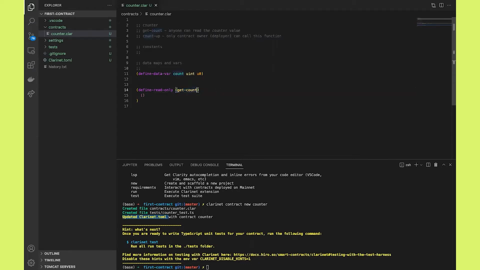If there were any arguments, they would be included within another set of parentheses. So for now, it's just a function name. Now, to be able to read this count value, what we do is var-get. This is the function, and we give the name of the on-chain data that we want to read. So var-get and count should return you the initial value for the count.